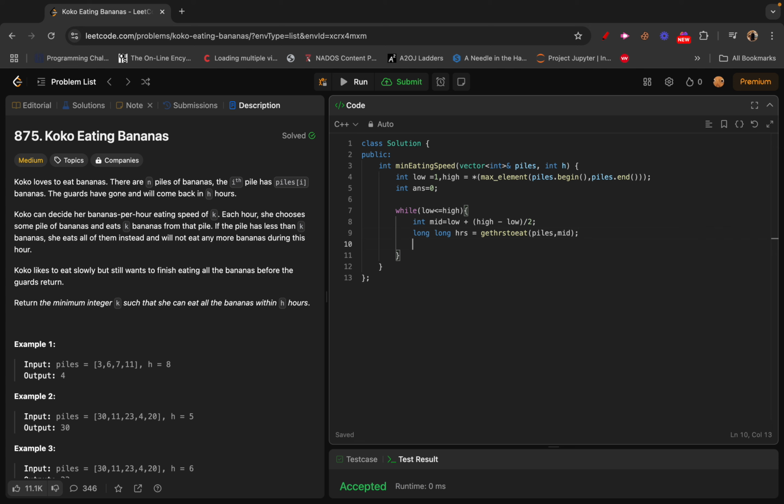Okay, and then I'm going to check if hours is less than or equal to h. If so, I'll set answer equals mid and high equals mid minus 1, else I'm going to do low equals mid plus 1.